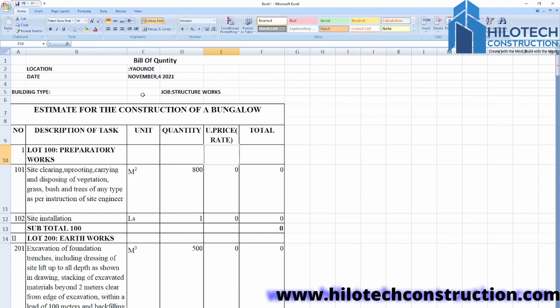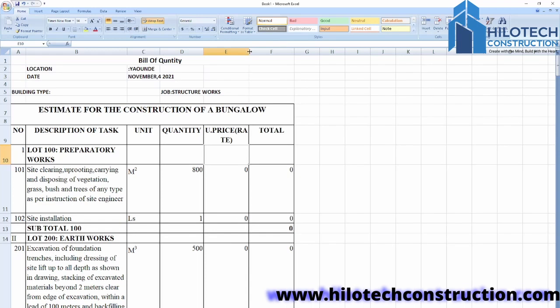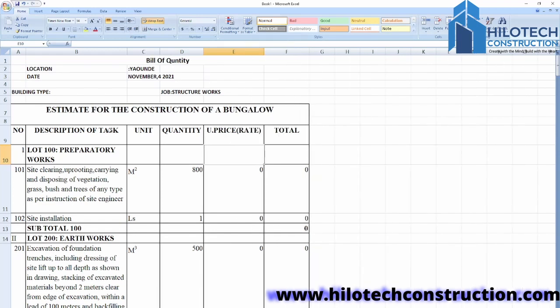Now, like I said, we are doing this in Excel. Okay? Please, I am not here to teach you Excel. I'm doing this knowing that you already know what Excel is. And even if you don't know, we can organize a separate class for that. Okay, so please just follow up as we go. So here is a practical example of a bill of quantity.